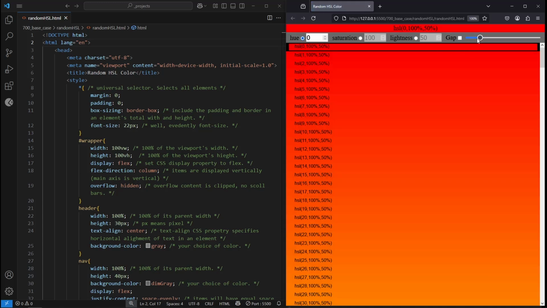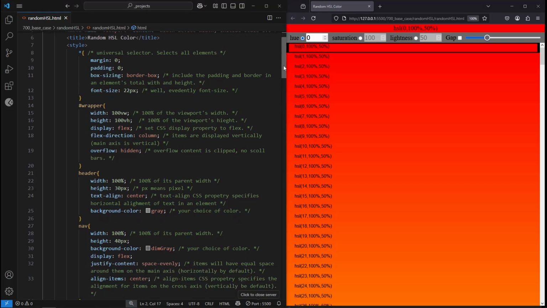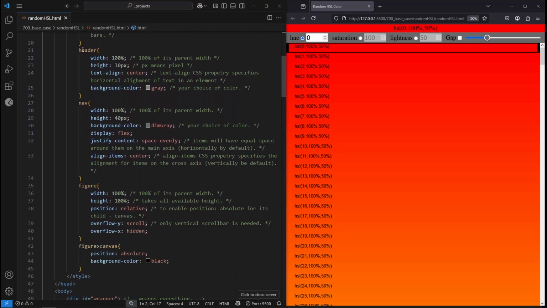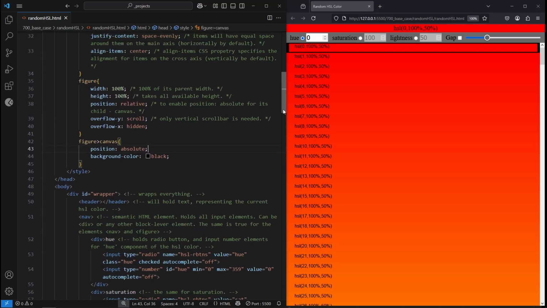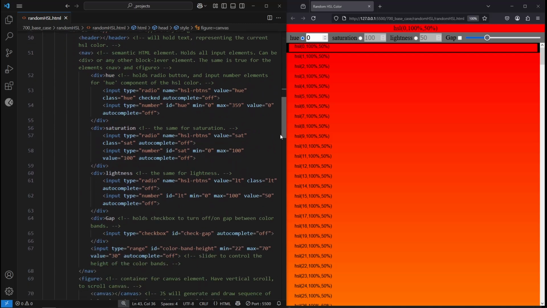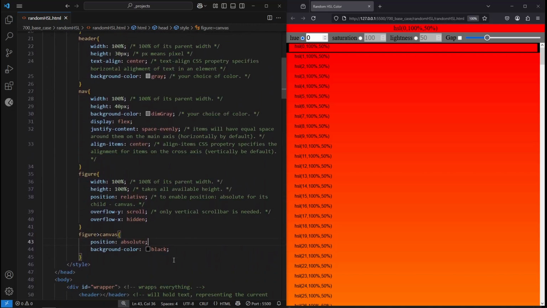What is interesting in the code? I use semantic HTML elements header, nav and figure. Instead, there can be div elements or any block level HTML element. It's a matter of personal preference. The canvas element is only one canvas present. That is why I do not use ID or class selectors and select it by element selector. It is simpler that way.